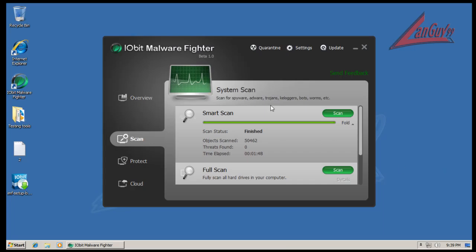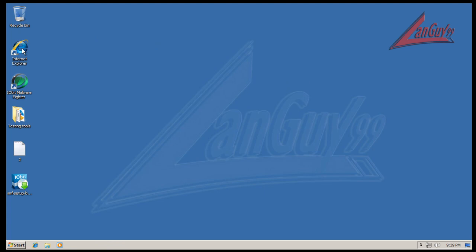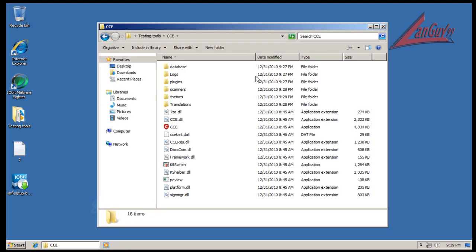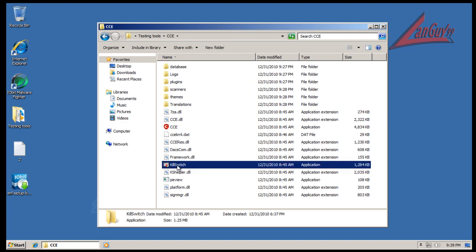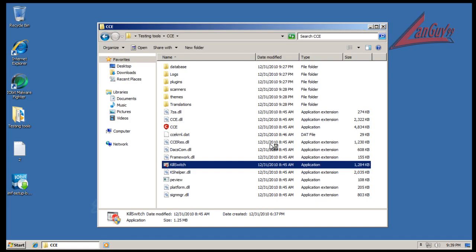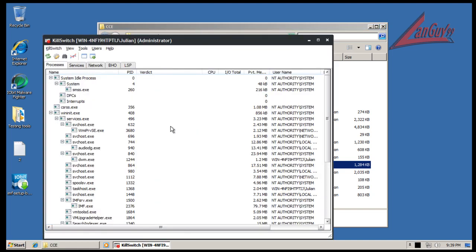Okay, so after I rebooted, I did a smart scan and it finished and it found 0 things. So let's check it out now. From now on, part of my testing tools is going to be Komodo Cleaning Essentials, mainly because of the kill switch application. That's going to be one of the nicer ones to look at. And I want to test it out continuously with an infected machine, and I just don't want to infect machines for no reason all the time.